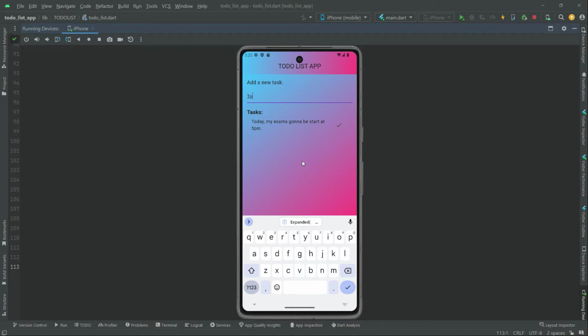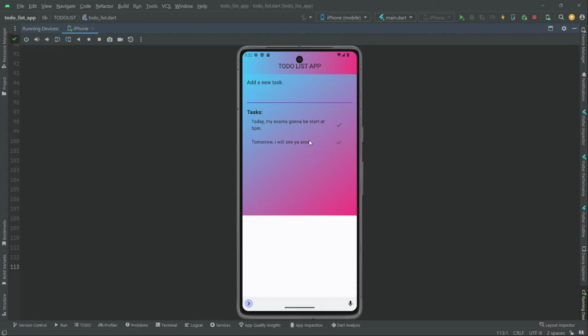Tomorrow I will see you soon. Tap, add it. I'll add another one. Hello boy. Just add it. You guys can see that.